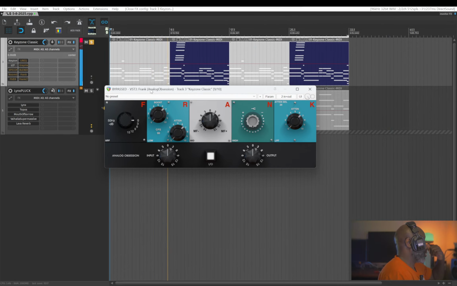All right, next up, we have Frank. So Frank is supposed to be named after Frankenstein because this EQ is different parts of other EQs. So I think this band and this band here, those two are both Pultec. Not sure what this is.